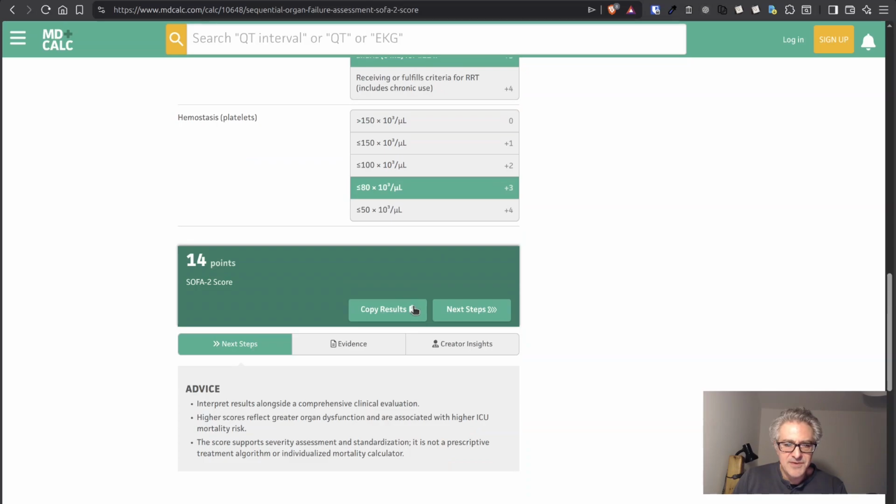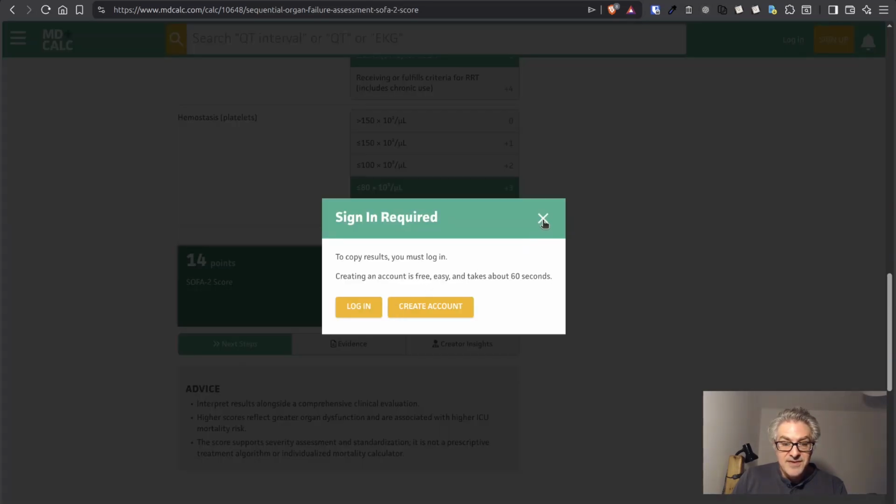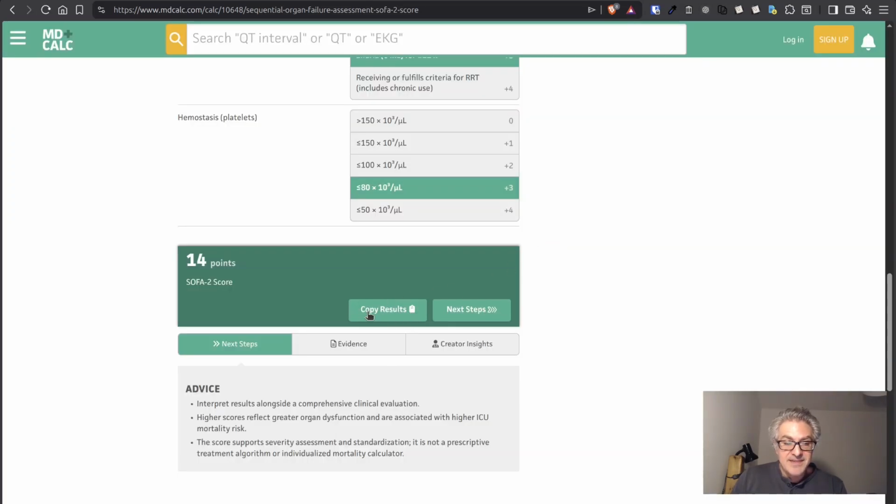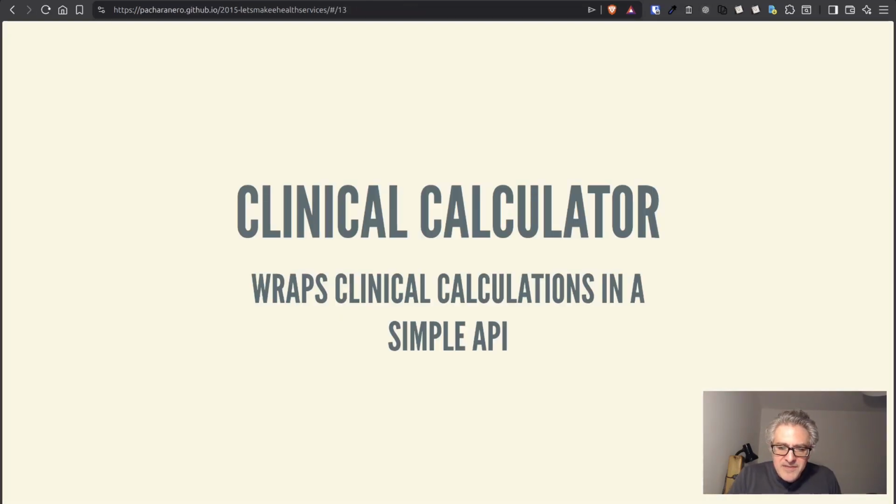It'll tell you the SOFA score, and they've created soft interoperability. This idea of copying the results. I'm in favour of soft interoperability because it's better than nothing, but it's clearly not the same as this being integrated into a system. So this is just one example of many hundreds, if not thousands, of clinical calculators that we use all the time. Where are the APIs for that?